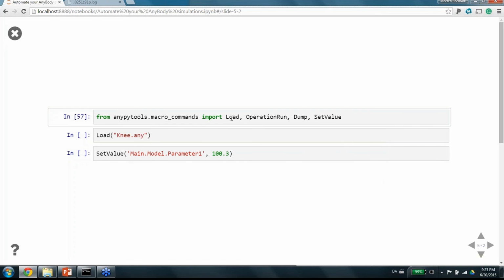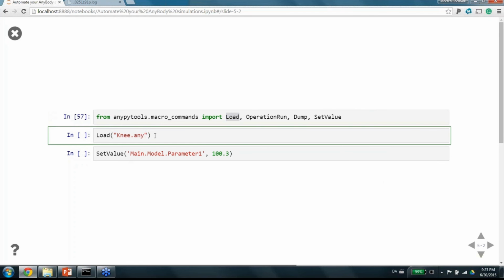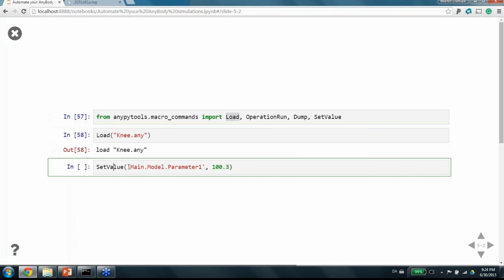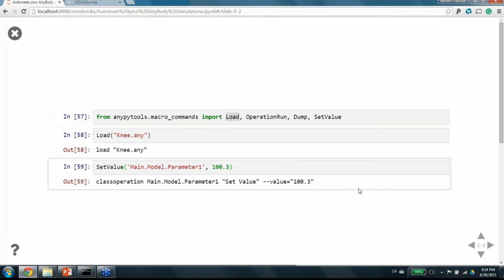So the load command here, if we just specify what thing we want to load, it will just print the load command out. And for the set value, we want to specify what value we want to set, as well as the value that we want, and then we get the class operation or the macro command for doing that.